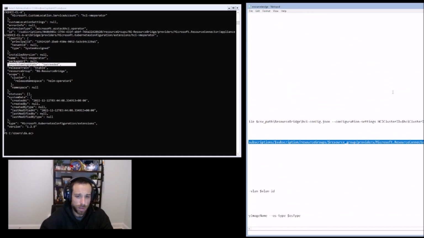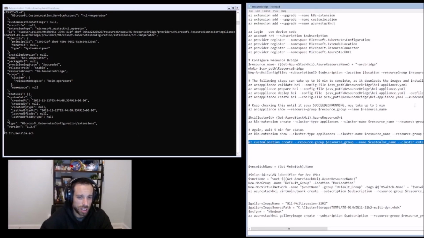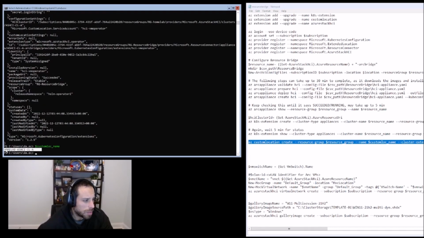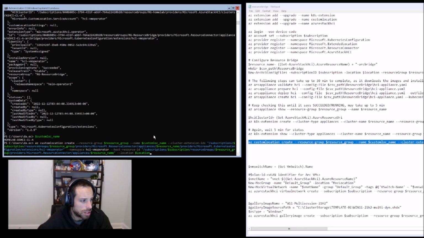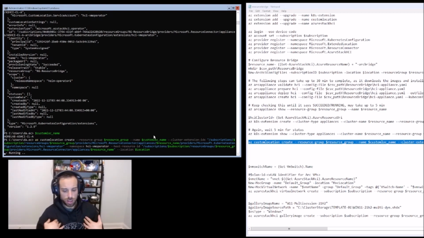We're going to finally make the custom location. This is the name we gave earlier. I think it's called, let's see, custom lock name was the variable. So it is going to make a custom location called that. Copy, paste. And this is going to be the representation of my cluster sitting in my basement in Azure.